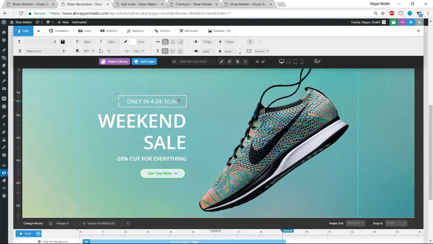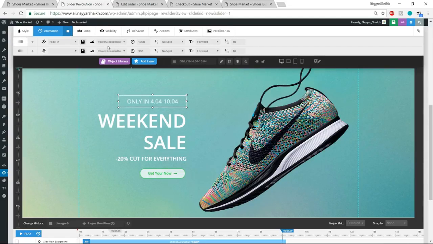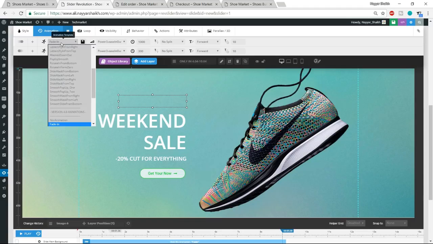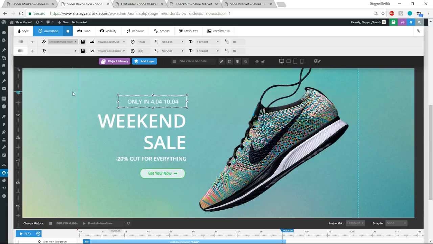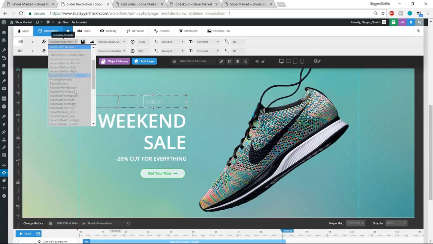Select the first one and go to animation. Here we have the animation, and by default fade in is selected. Now instead of fade in, let's select something like, there are many animations, you can select any one, but I am selecting maybe this one, smooth mask from left. Let's see how it looks. Okay, this is how it is looking, but I think not this one. Okay, let us see.